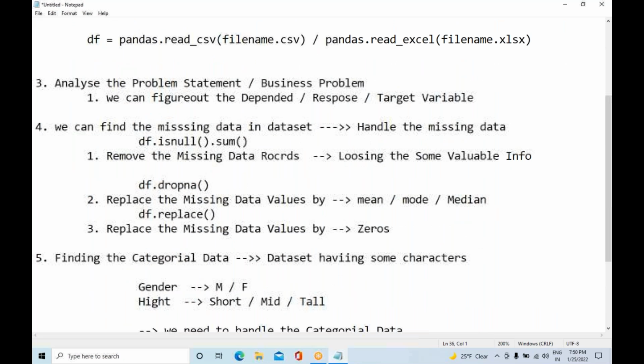What are the things we should do before applying the machine learning algorithm? These things are the same for any machine learning algorithm. It doesn't matter whether it is classification, regression, clustering, association, or reinforcement. It doesn't matter. This will be the same for any machine learning algorithm.